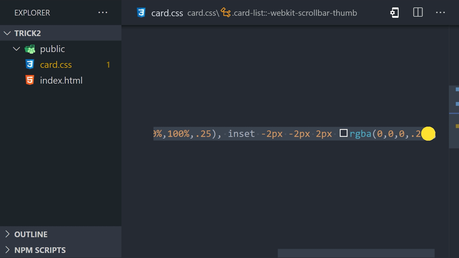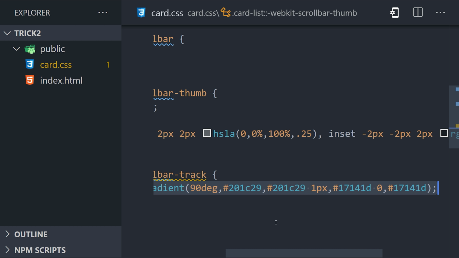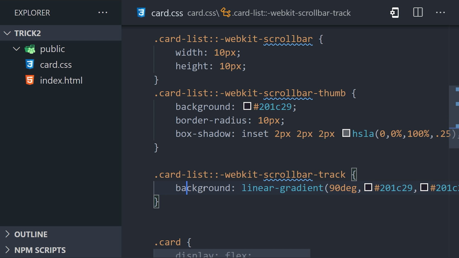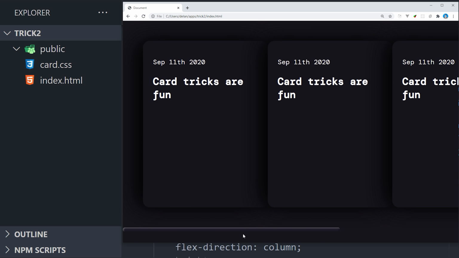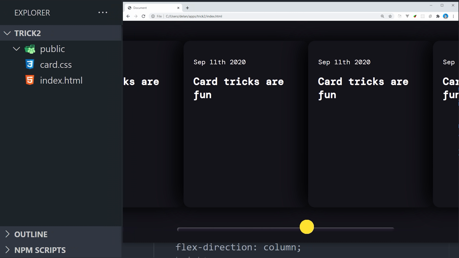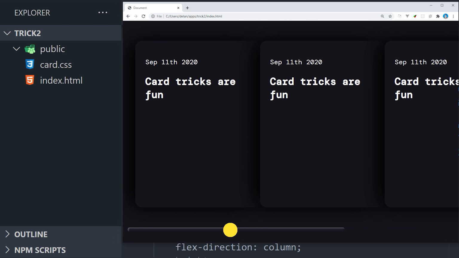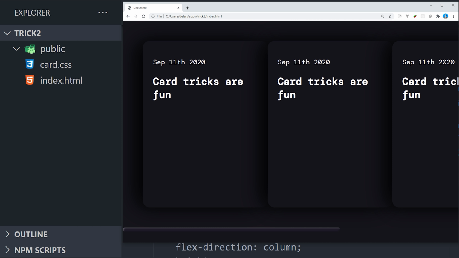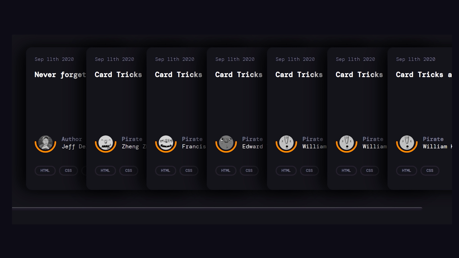And lastly, we have the scrollbar track, which will give a background with a linear gradient. And now our scrollbar is much nicer looking. But just keep in mind that the scrollbar pseudo elements aren't supported on every browser, so don't expect this to look good on every device. And that brings us to the next trick, the animation when we hover over the cards.